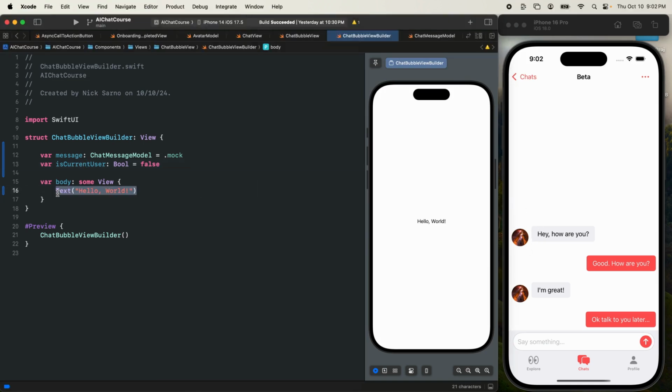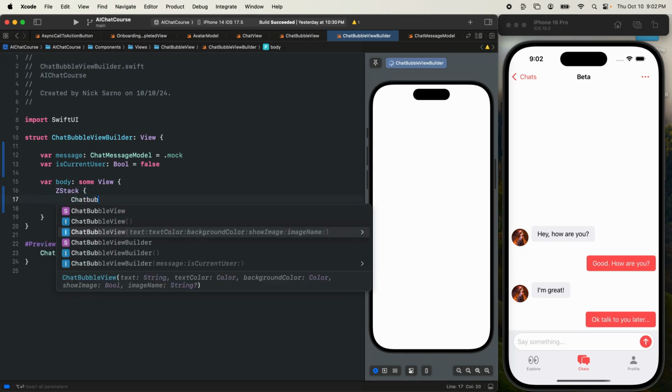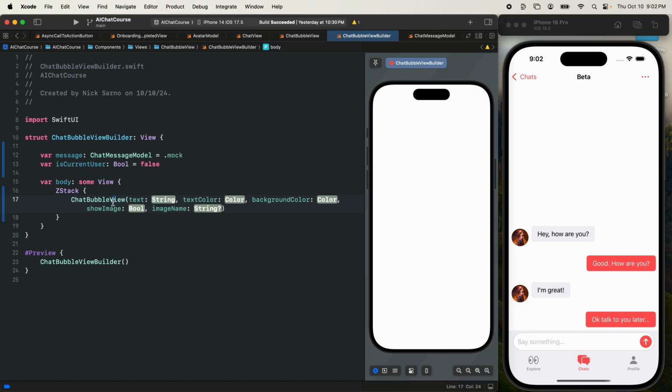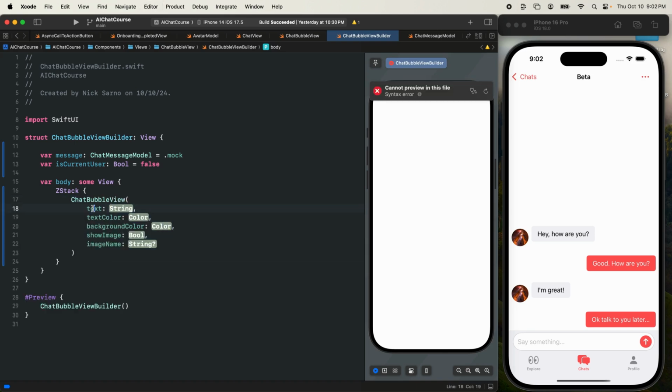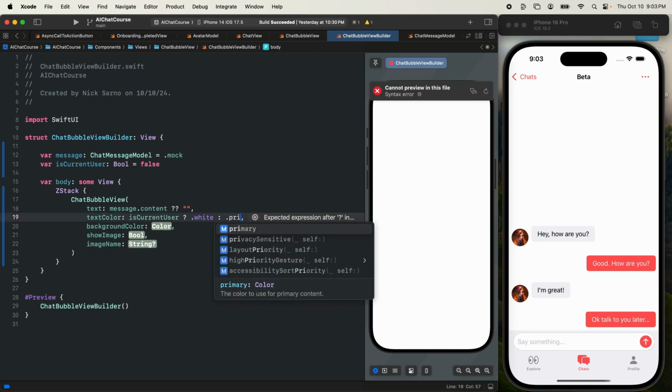So I'm just going to create here a ZStack. Let's put a ChatBubble view on the screen, and let's triple click, Control M. The message, of course, the text is going to be the message dot content, and we'll do otherwise blank string. There should always be content in these chat messages. The text color, let's say if is current user, we'll make the text color white, otherwise we'll make it .primary.